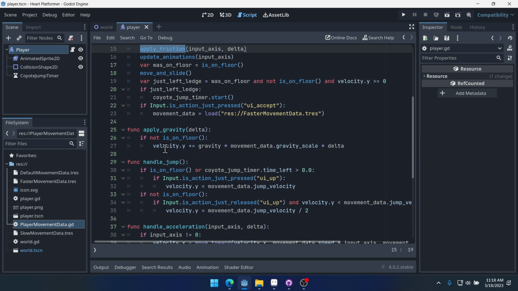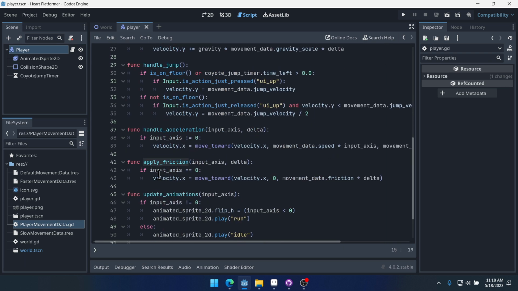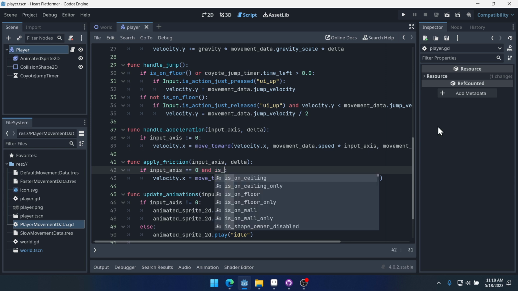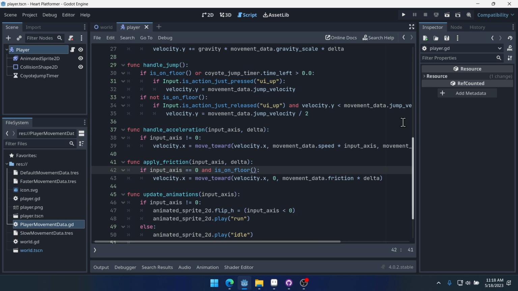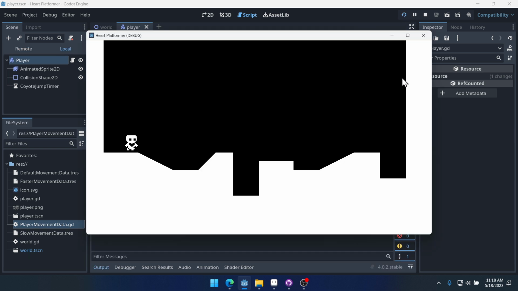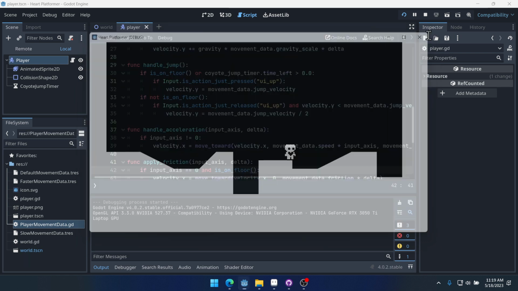We should do it only when we're on the ground, right? So if we come into apply friction, we should say if input axis is equal to 0 and is on floor. Now our character will only apply friction when they're on the ground, but they also have no air resistance, which if we switch to our faster movement, can be a little bit hard to control. It's not too bad, I guess.